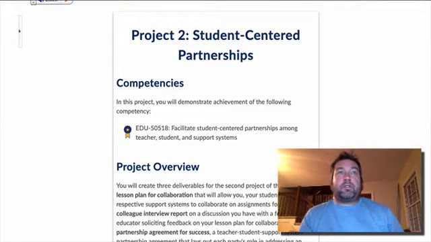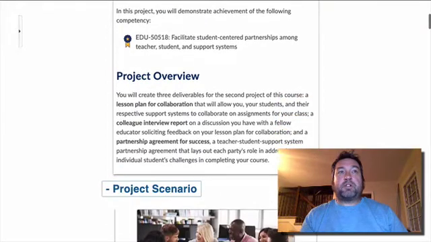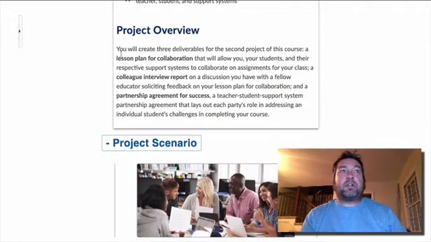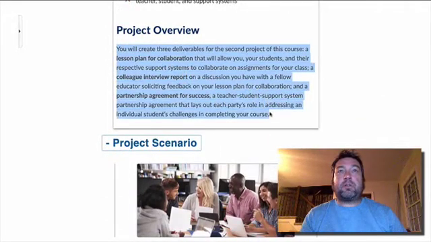This week I want to start going over the first pieces of Project 2, which is on student-centered partnerships. Several of you have already completed Project 1 and you're ready to move on. So I wanted to start with the project overview. And in the project overview it does tell you that there are 3 different parts to Project 2.